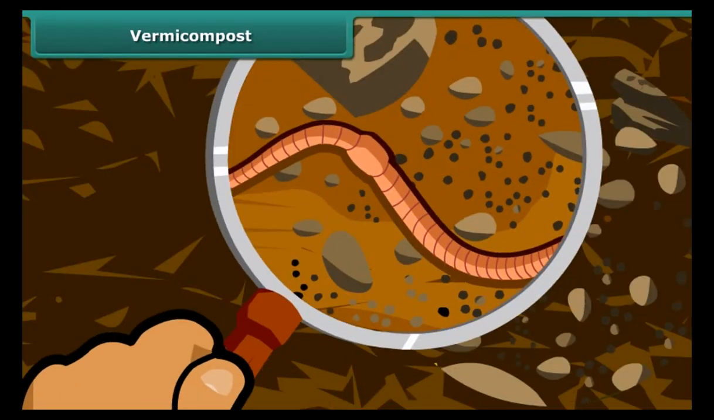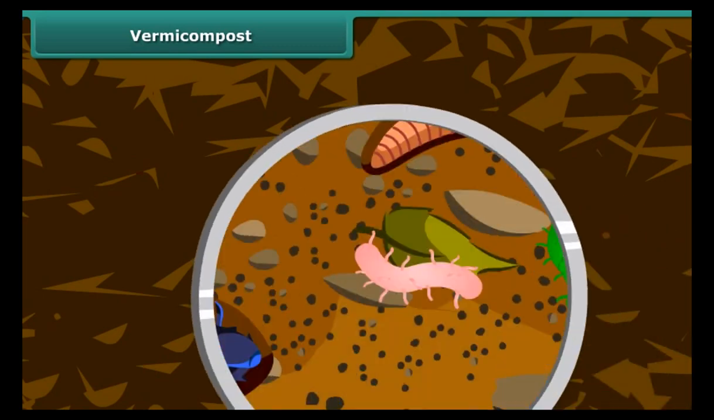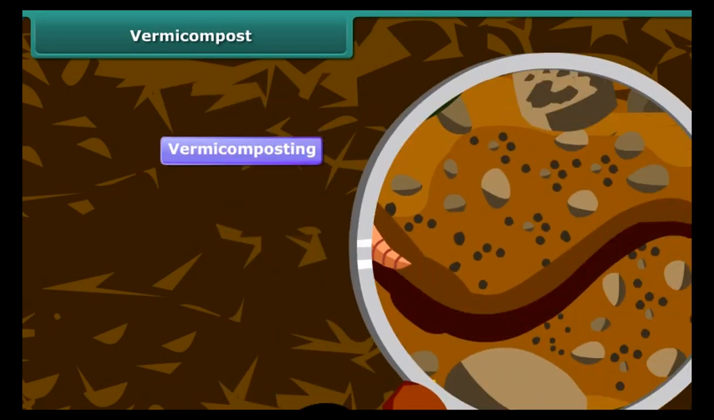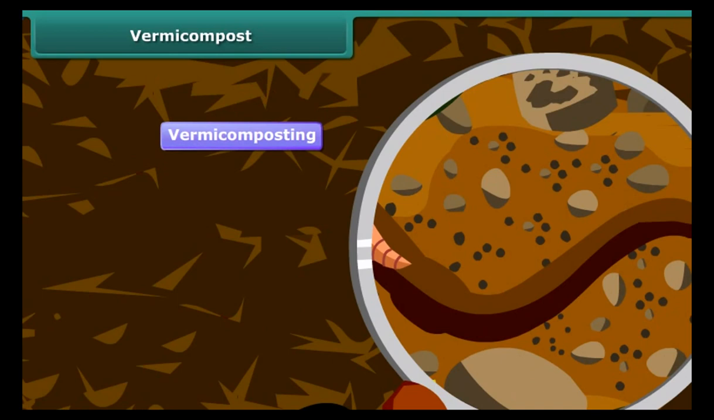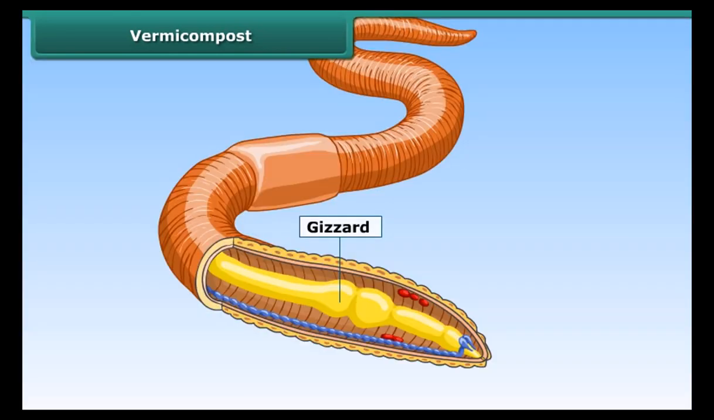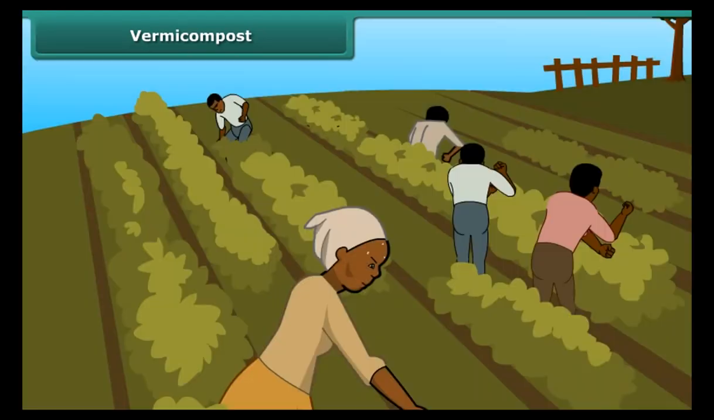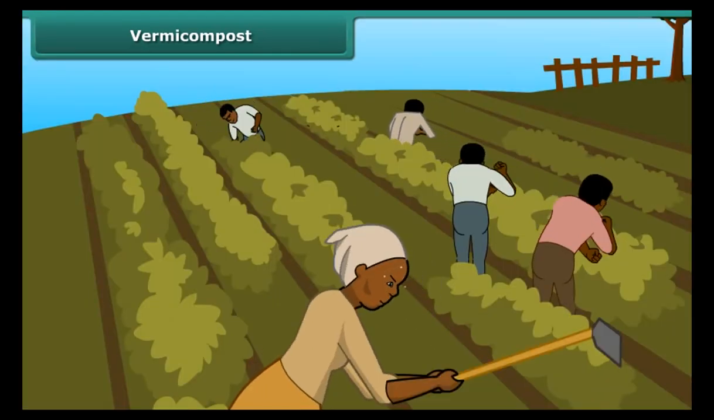Students, you might have seen earthworms in the rainy season. They convert the kitchen waste into compost. This is known as vermicomposting. The red worms used in vermicomposting do not have teeth. A special structure called gizzard is present in them which crushes down the food. These worms cannot live in a hot or cold environment, therefore moisture is required in the formation of vermicompost. The compost obtained from vermicomposting is used in agriculture.